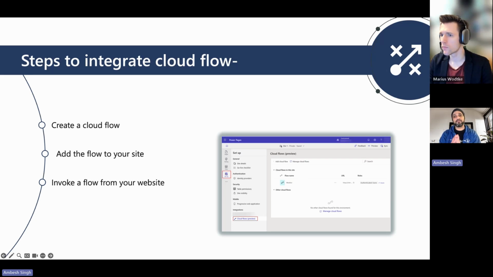Remember, when you add a flow to your website, a unique URL will be generated that allows you to invoke the cloud flow from your site. Also, you don't need to include any authentication code because the application session manages authentication and authorization. All API calls must include a cross-site request forgery CSRF token.